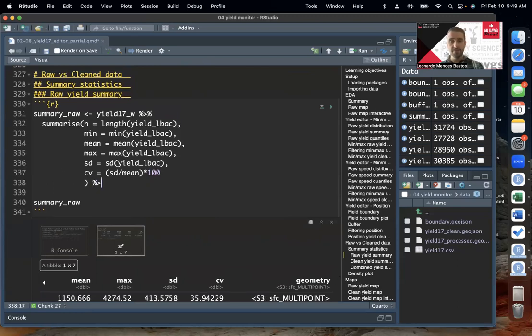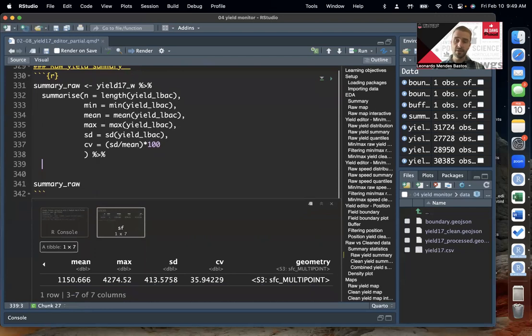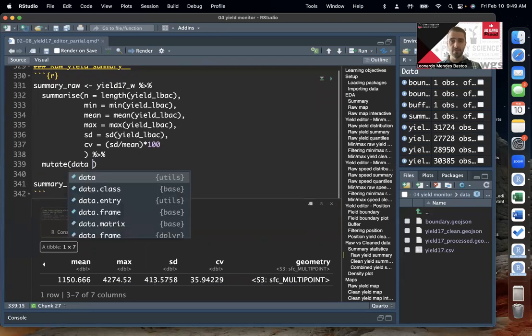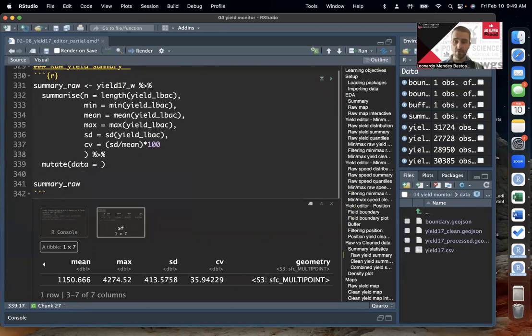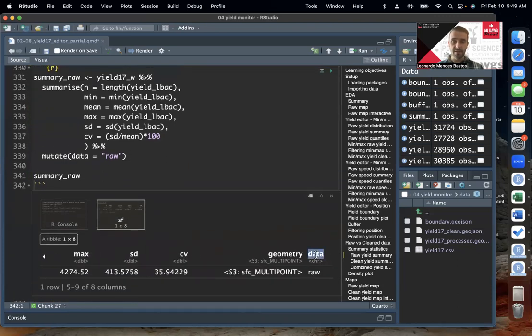So I want to add a pipe at the end, after the closing parentheses of the summarize, hit return. And I want to create a new column called data equals raw. To do that, we're going to use the mutate function. I want to call this new column data, and I want to say equals, open and close quotation marks, raw. So if we do this, I just want to run and print for you to see. Now the last column here, it says data raw.